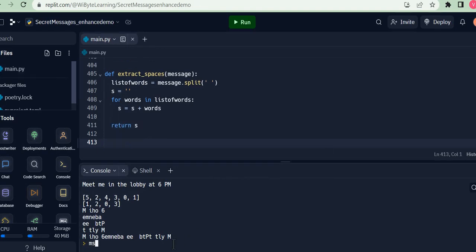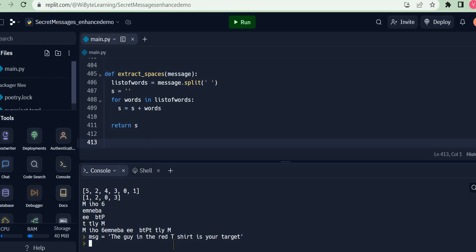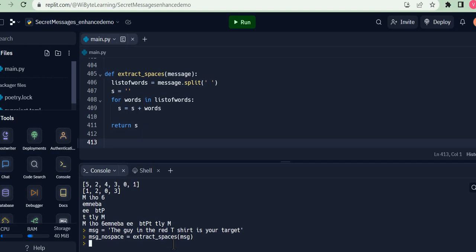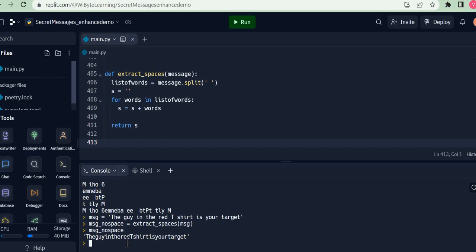Let's say my message is, for example, the guy in the red t-shirt is your target. Now I'm going to extract the spaces from this. So I just say msg no space is given by extract spaces and msg. And if I look at message no space, notice all the spaces have been removed and this still reads the guy in the red t-shirt is your target. Obviously not as easy to read, but still conveys the meaning.